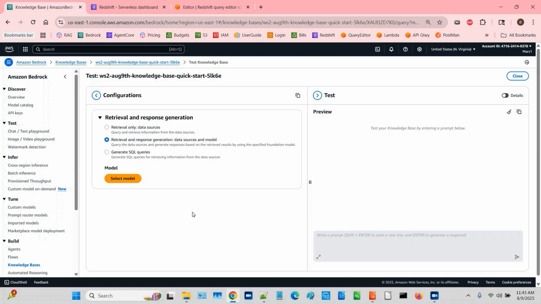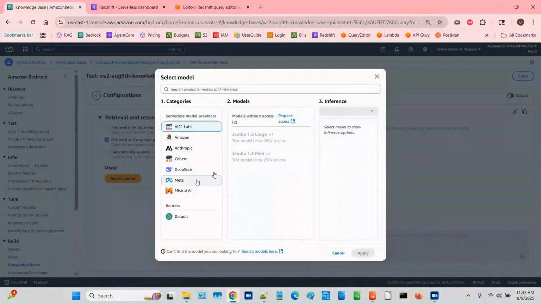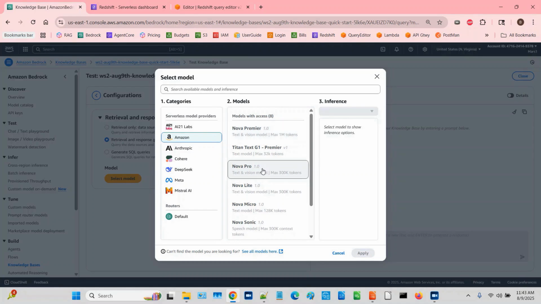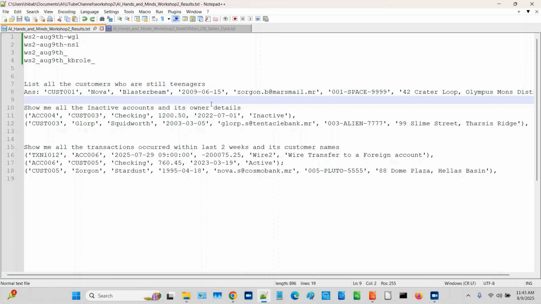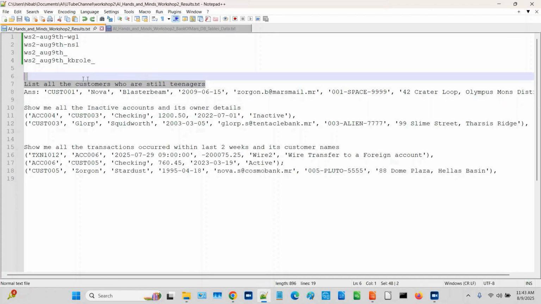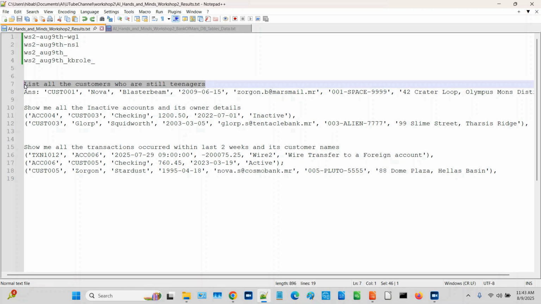We clicked it, and this is the screen you would see. Click select model. We are going to select the Amazon Nova Pro on demand and click apply. At this point, we can give a question to test the engine. So we're going to copy some of the questions which we already have here. So let us do that.